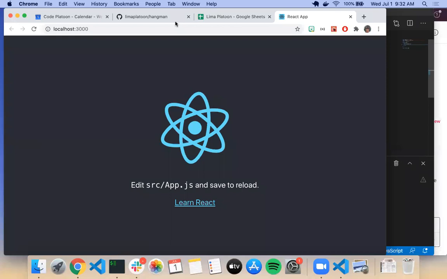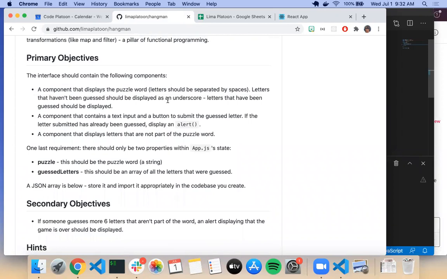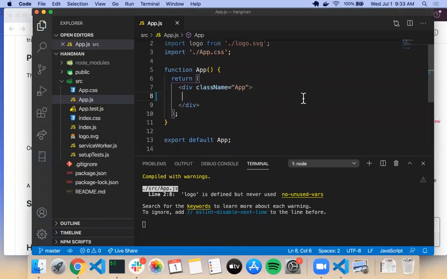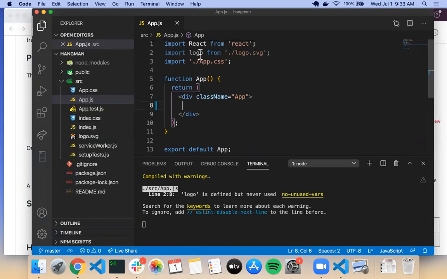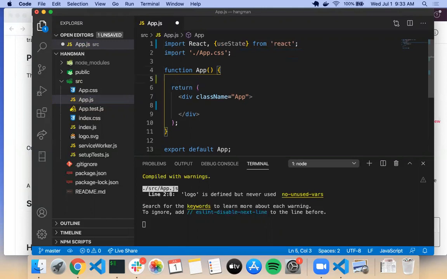All right, so we take a look at our requirements again. So there should only be two properties within app.js's state, puzzle and guessed letters. So we can add that first. So app is a functional component, right? So how do we access state and allow it to be used by this component? We need to import the hook. That would be right after React, from the same file, useState. Exactly. So we'd import something called useState.